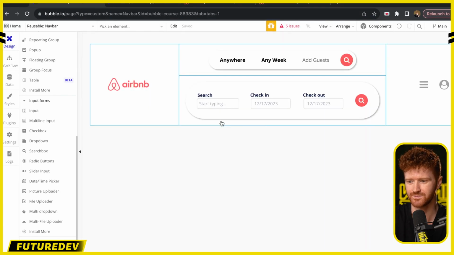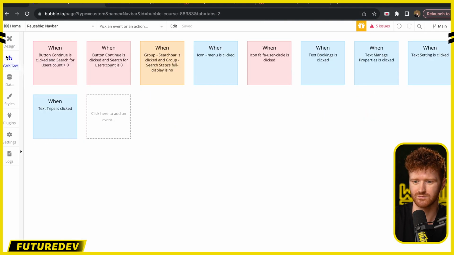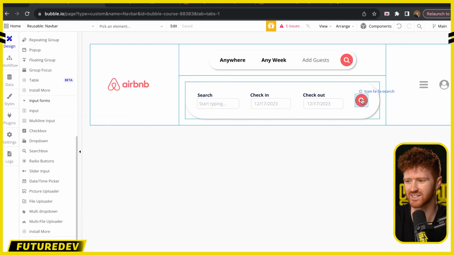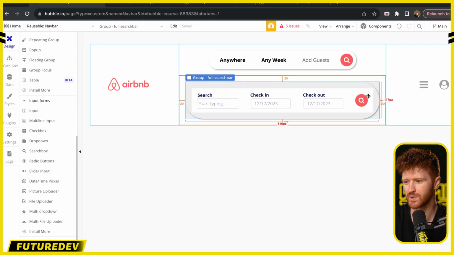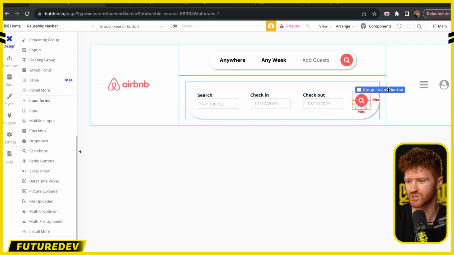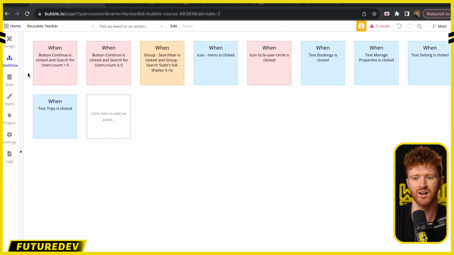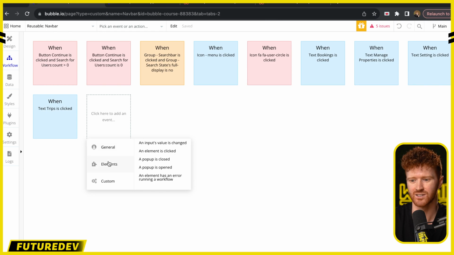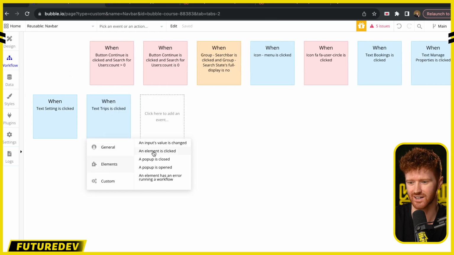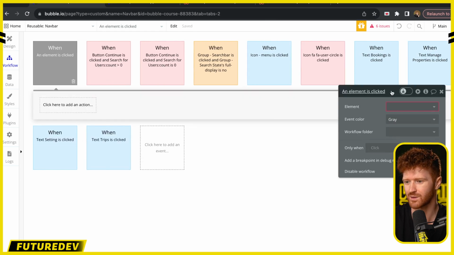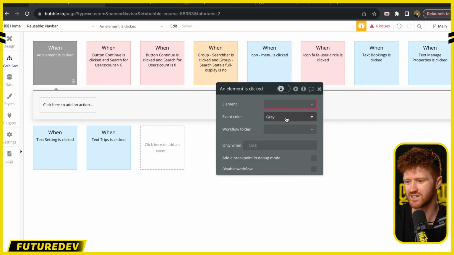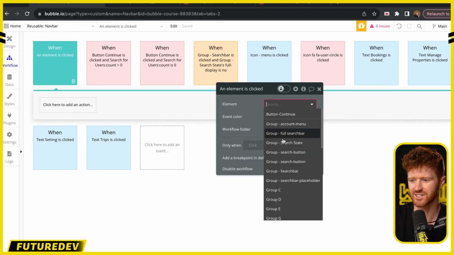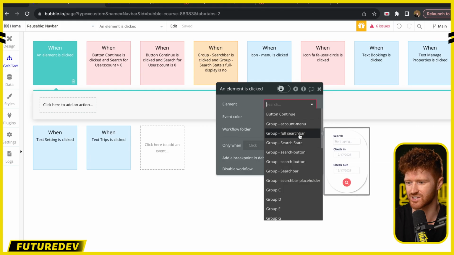So we'll come to our editor, and let's go to our workflow. So we're in our workflow, and we want to add a new event when something is clicked. Now, the thing we want to look for is this search icon. Now, the group is going to be the group search button, so that's what we're going to be looking for. Let's go to our workflow and add that. So when this element is clicked, like we've done previously, we want something to occur. Let's give this a color of cyan, and then let's go to our element and find that search button.